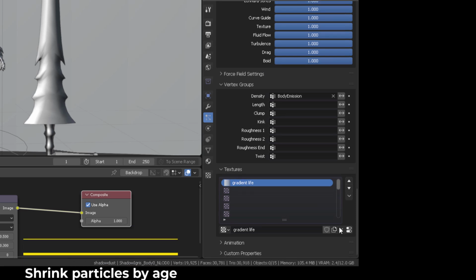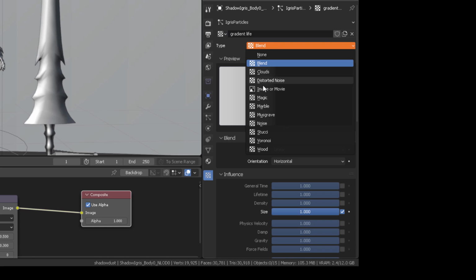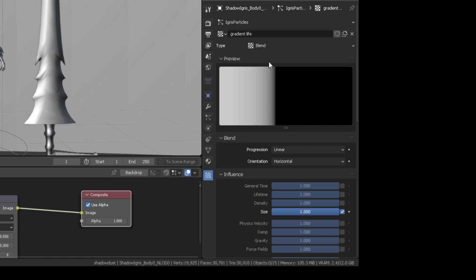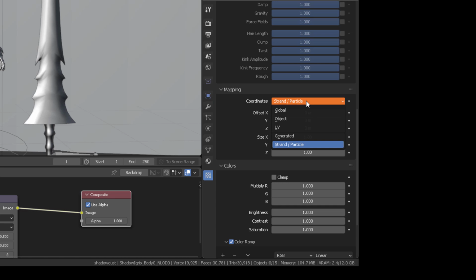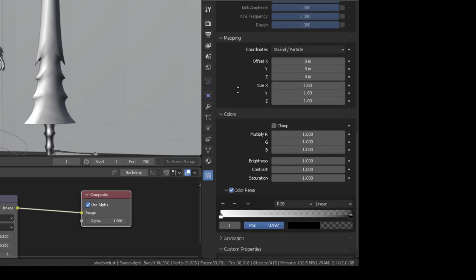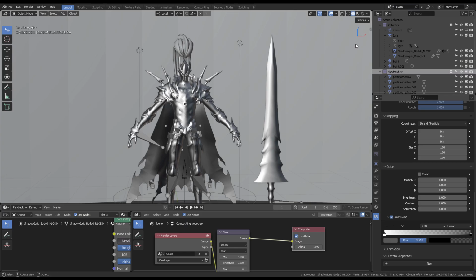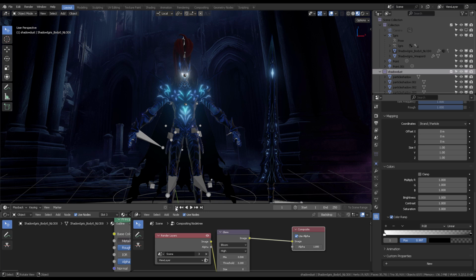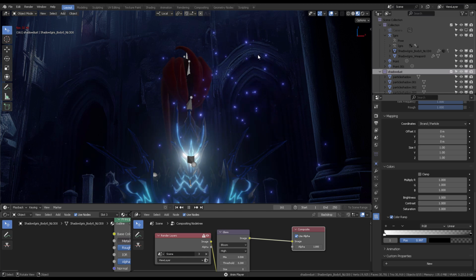Next, I created a texture. The usual way you activate the texture is by image or movie, but we're going to set it to blend. Once you set it to blend, in the influence, uncheck general time and activate the size. This is important. And down here in mapping, you can set it to strand particle. From there, all we have to do is activate the color ramp and make the first stop white and the second one black, but with the alpha at 0. This will make sure that when the particle is emitted, it is emitted at full size, but then it will become smaller as time goes by. This is what is known as the life of the particle.